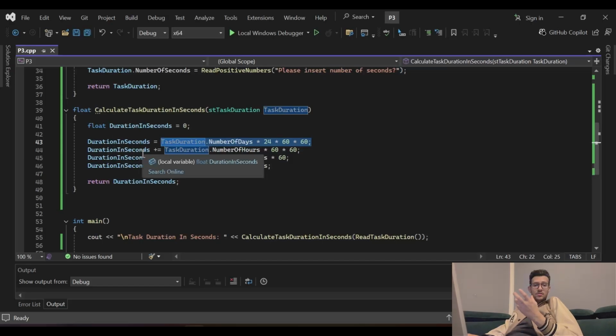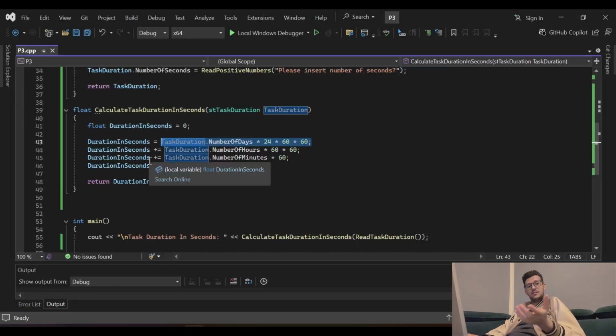Then we'll complete it. Some seconds are already stored inside DurationInSeconds from the first math process. We will say DurationInSeconds plus equal. Don't forget to write the plus operator, because it will add the previous seconds of the number of days to the next seconds, which belong to the number of hours. We will also say plus equal TaskDuration.NumberOfHours multiply 60 multiply 60, and the same: DurationInSeconds plus equal TaskDuration.NumberOfMinutes multiply 60, and DurationInSeconds plus equal TaskDuration.NumberOfSeconds. No need to multiply it with anything because it's just seconds.